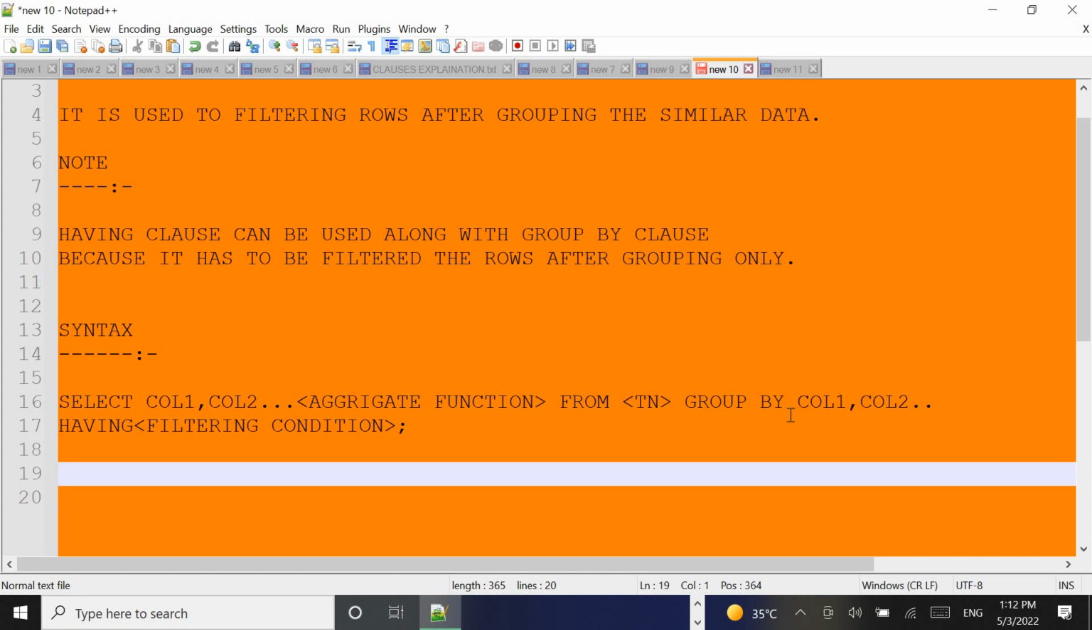On whichever columns you need to use the GROUP BY clause, that many column names you need to mention here. Finally, we need to mention the HAVING clause filter condition. In that, we give whatever required condition you want to fetch from the particular table. This is the syntax for the HAVING clause. If you see a suitable example, you may understand easily how we use the HAVING clause in Oracle database.